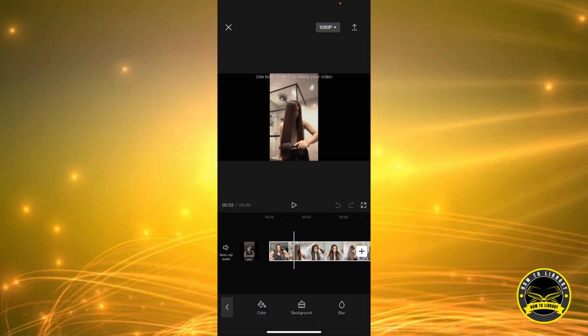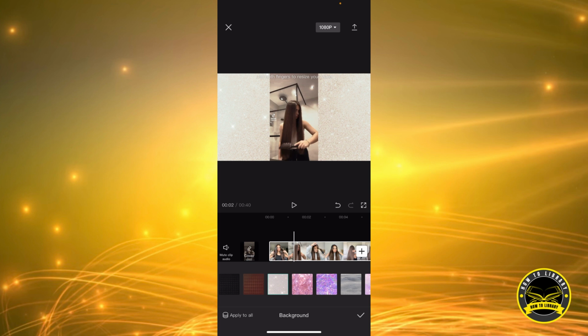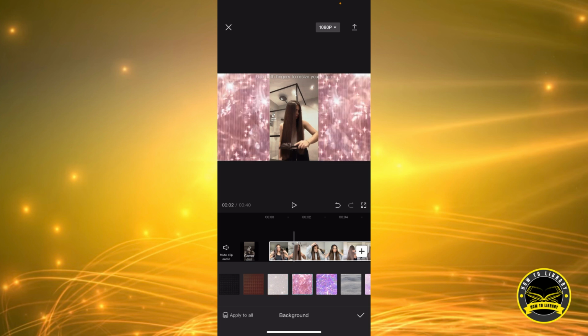Once we click here at the bottom of the screen, three other icons are going to pop up: a color, a background, and a blur. So we're going to click on the background icon. And you can add your own image, or you can see some pictures they have already. They have a lot of cute pictures, so I'm going to pick this one, the glittery one, or we can even pick this one.